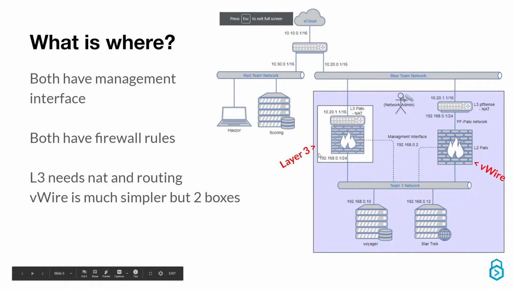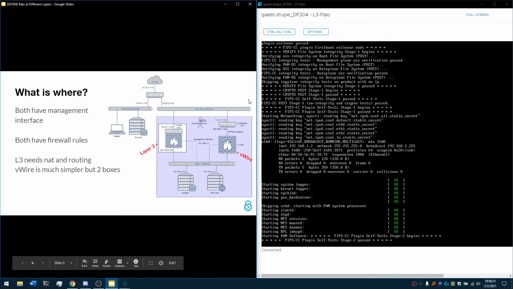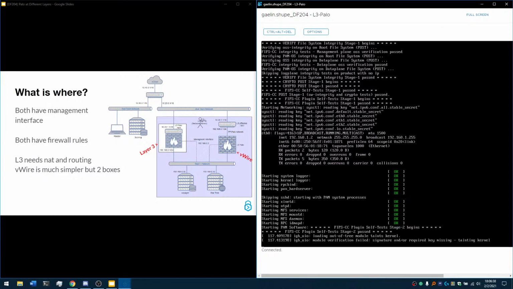So back to my diagram. The layer 2 Palo is pretty simple because all you need to do is say route from here to here. The layer 3 one's a lot more complicated. We have to set up NAT on it as well as DHCP if the network wants that, and stuff like that. And also it's all in one box doing the job of the router and of the firewall. So a little bit more config and in a way a little bit more importance in the network. Yeah, okay, this is slow. Probably should have given it more cores.